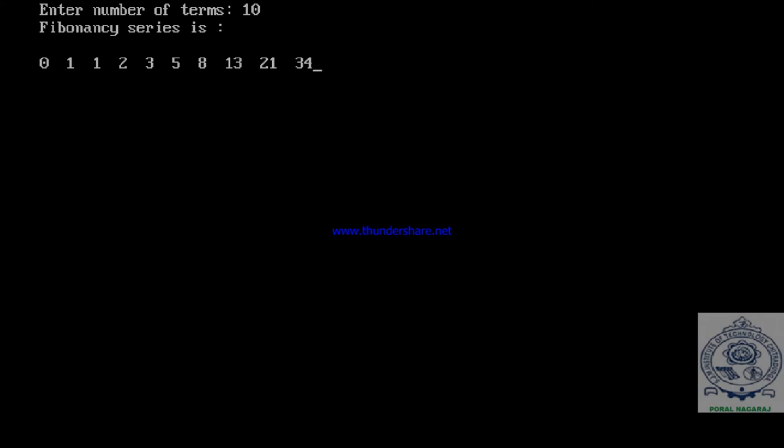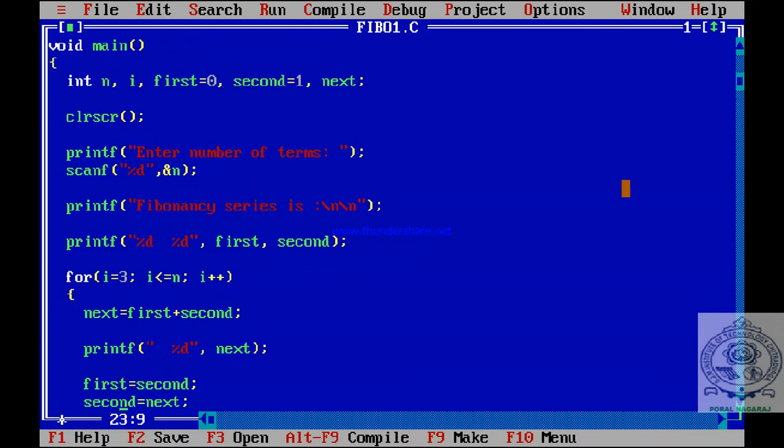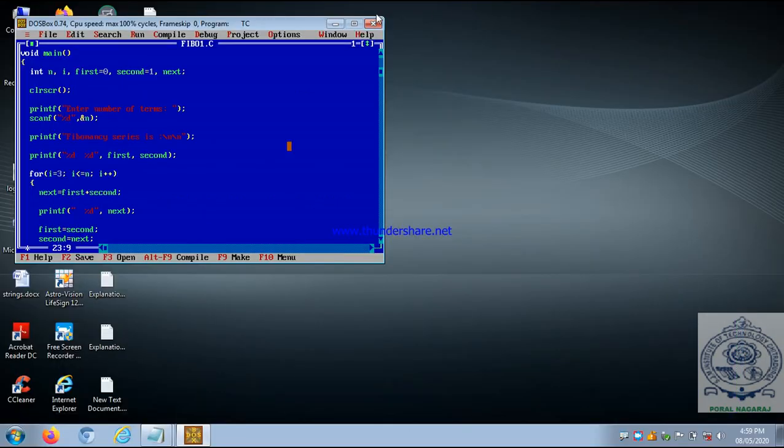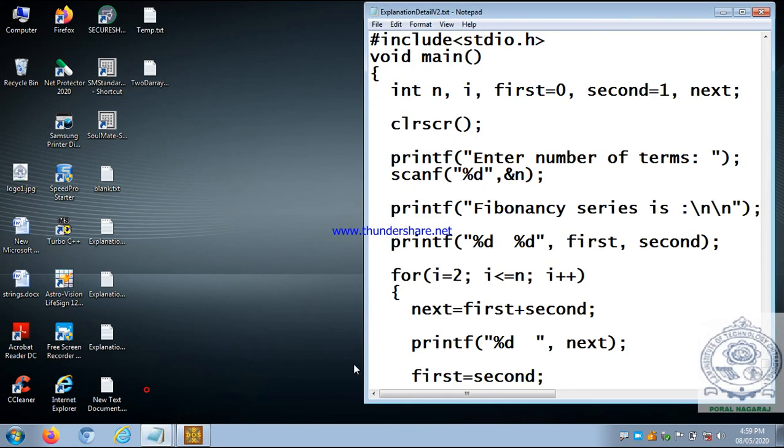So this is the program, right? So you have to start from the third number here. The rest everything is the same. So here you have to leave the blank space. Here you have to leave the blank space. So here now instead of 2 you have to make it 3. And the blank space you have to leave here, not here. So this is the program to generate the Fibonacci series.